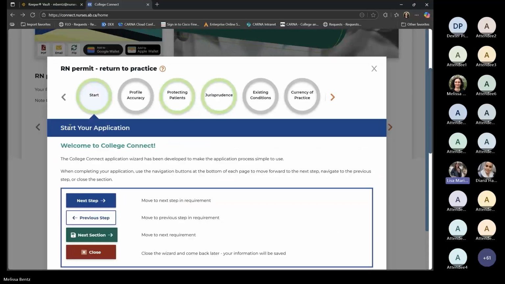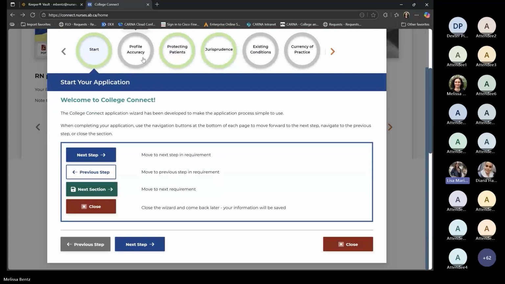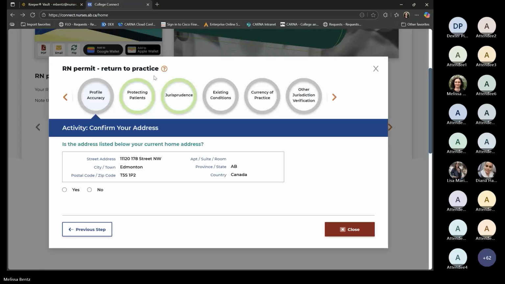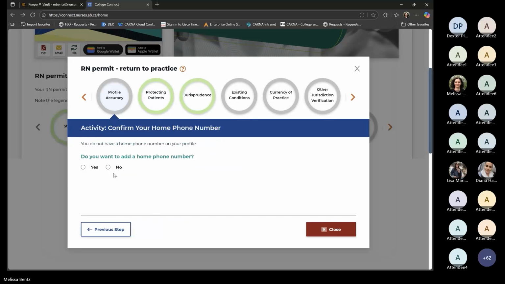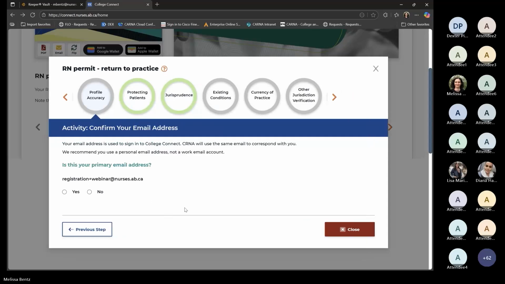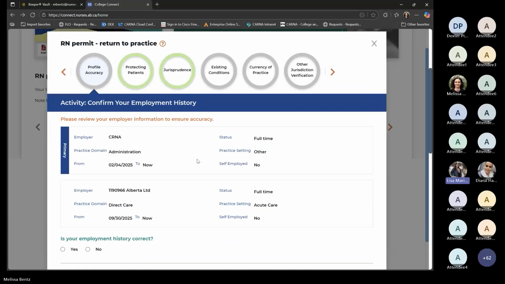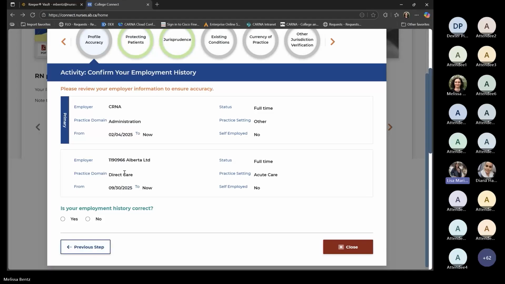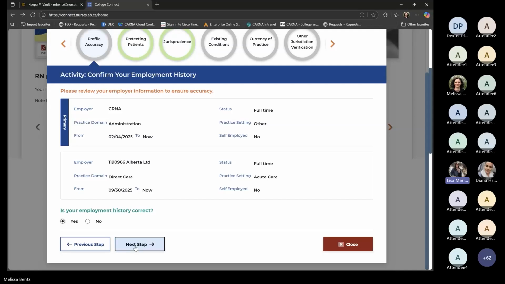The first step of the application is profile accuracy. In this circle, you will confirm your address, phone numbers, employer information, and professional designation information. It is important to keep all your personal information up to date.